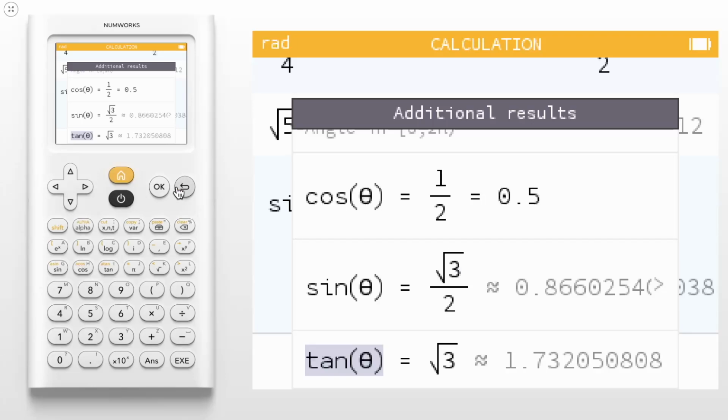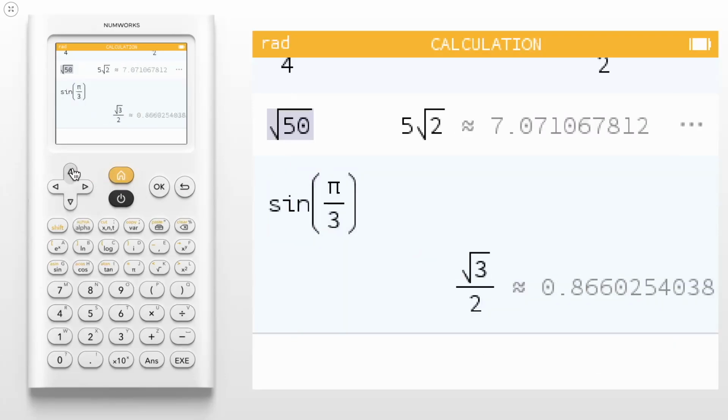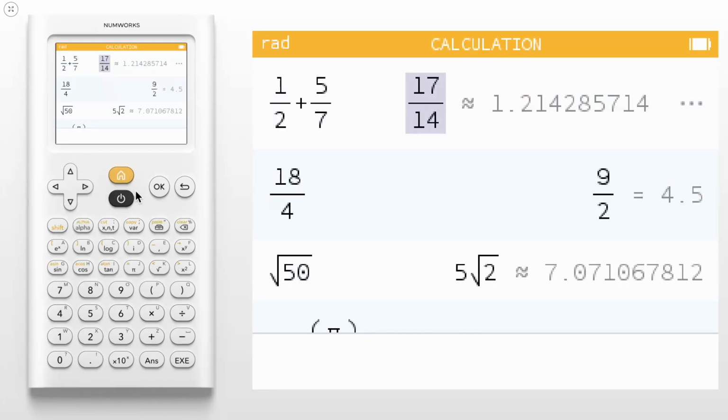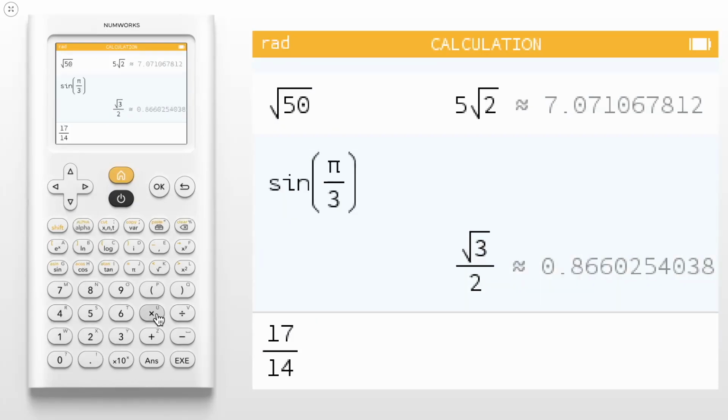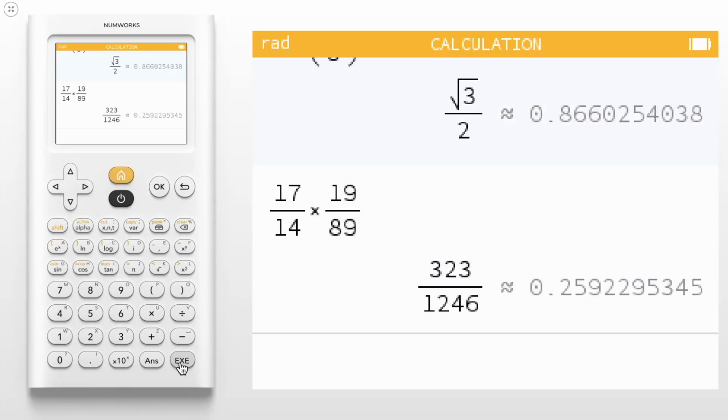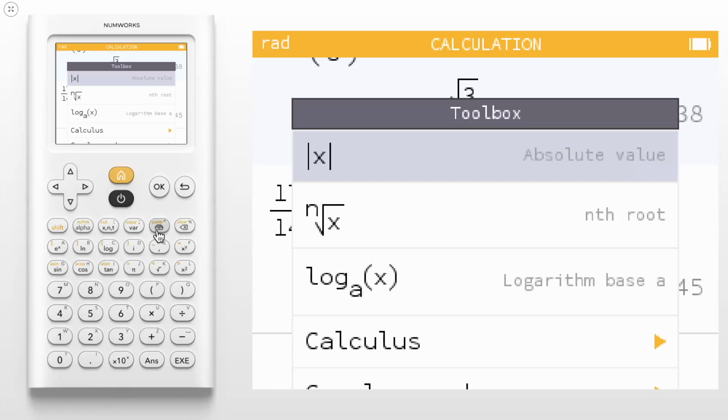You can also select a previous answer or input to be used in another computation. Let's go up to select 17/14 and then multiply this value by 19/89. Before we move on from the calculation application, let's review other operations available in the toolbox. Click on the toolbox and navigate through the various options.